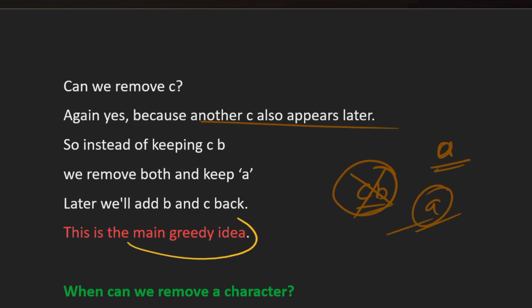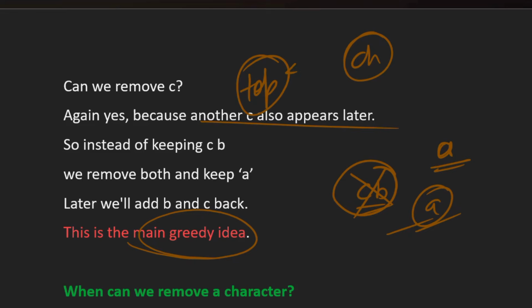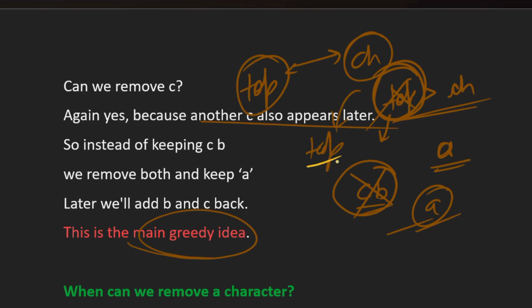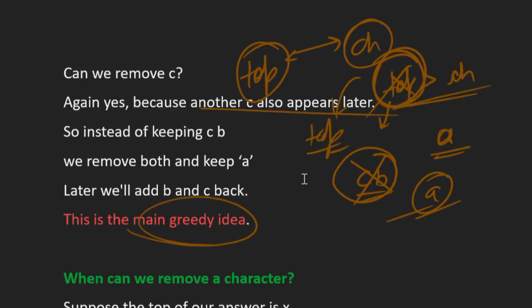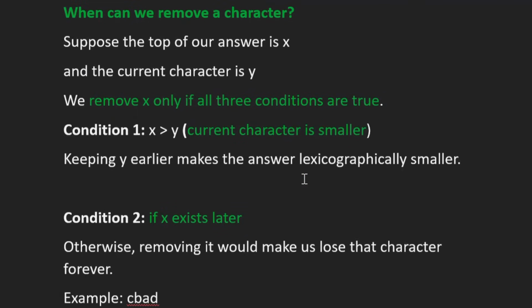So basically this will be our main greedy idea: whenever we get a character CH, we'll take the top character from the stack and check both. Now if the top character is greater than the current character, then we see whether we can remove this top character or not. And if we can remove the top character, then we remove it and then check the next top character and so on. So that's our main idea. So let's see when we can remove the top character from the stack.